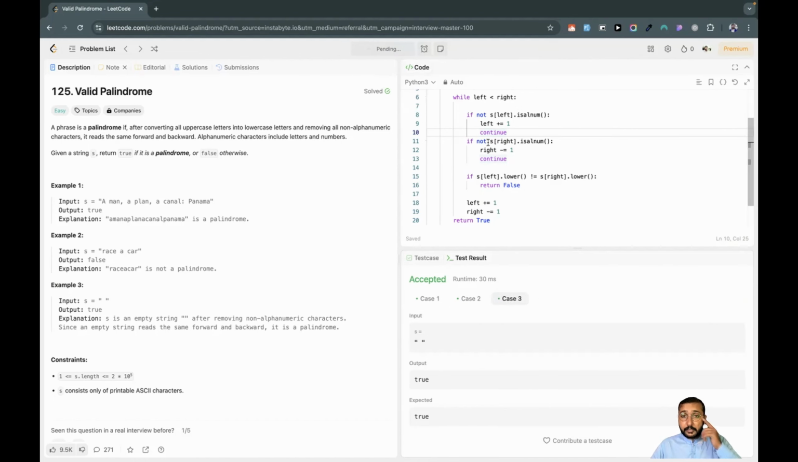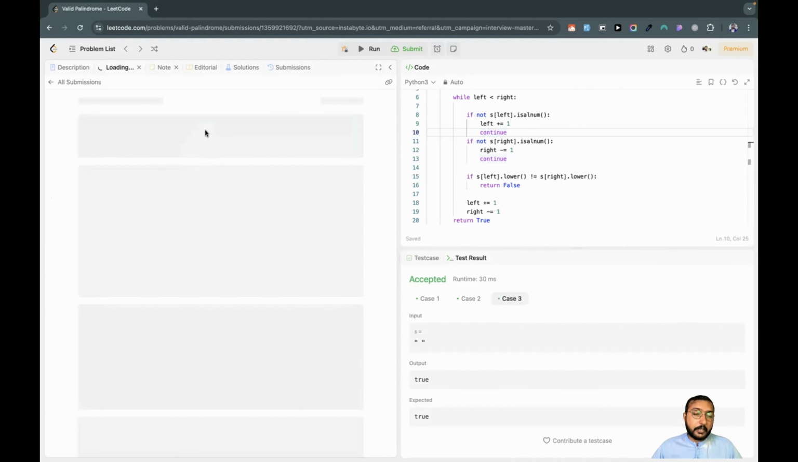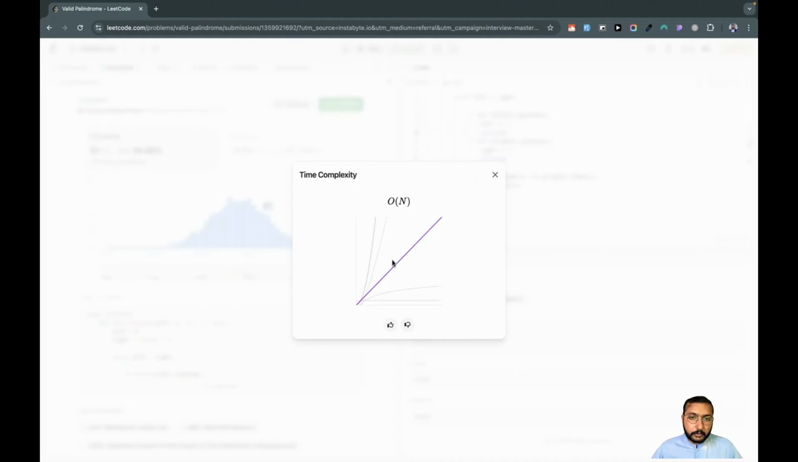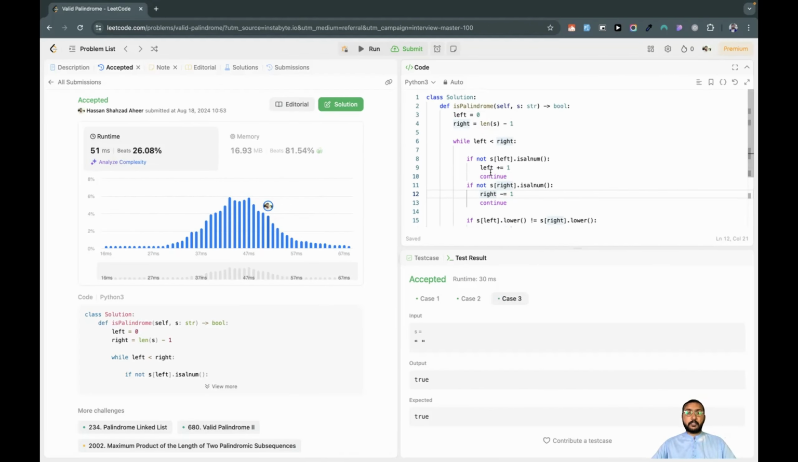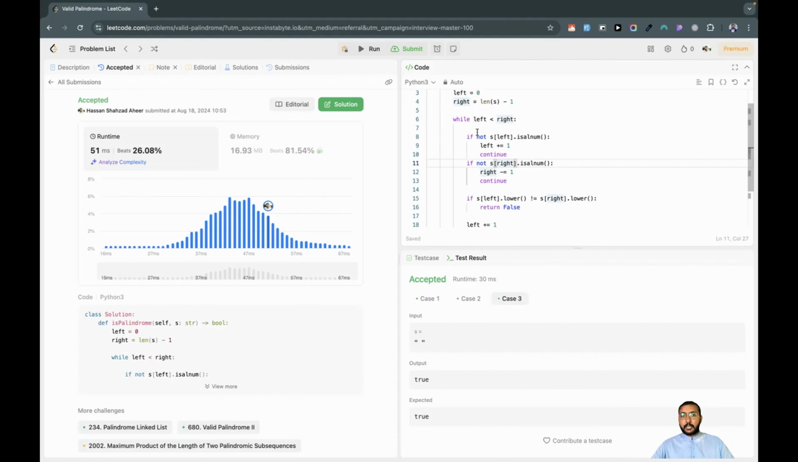Let's submit it and see how efficient the algorithm is in our case. It's O of n time, meaning it is an optimized solution in time and memory. So this was the palindrome problem, and let's read it together. We first get the left pointer, then the right pointer. We run the loop and check, ignoring the special characters on the left side and the right side, and then compare whether it is correct or not.